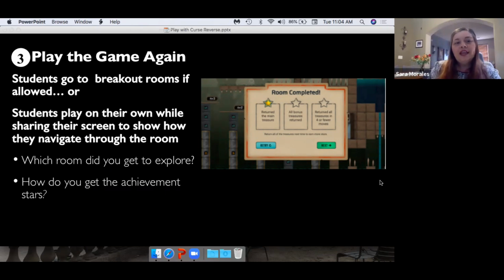How many moves did it take for them to complete one level? So students can go to breakout rooms if they can. If not, they can play on their own and just show their screens after they play so that we can start seeing their progress. What rooms did they explore? Did they get those achievement stars? The second gameplay really gets them excited to start talking about the math needed to be able to complete the different levels.